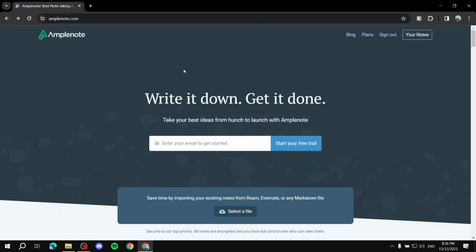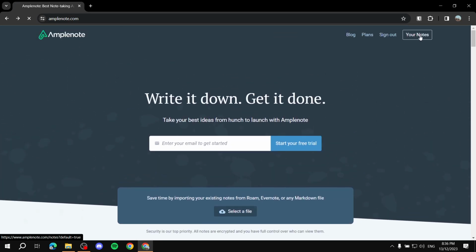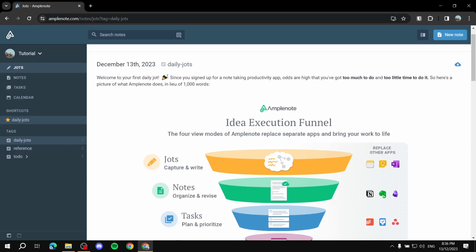But to get started, you just go to amplenote.com, and from here you just sign up for free. And then to get started, you will need to click on your notes, which will take you to your hub.